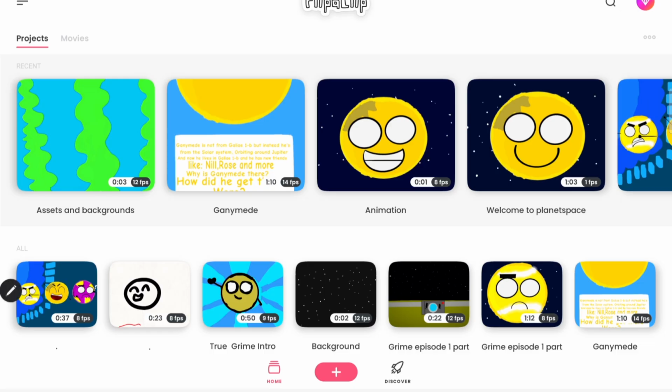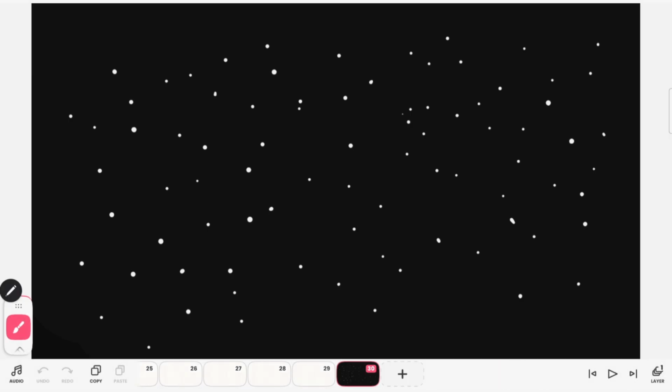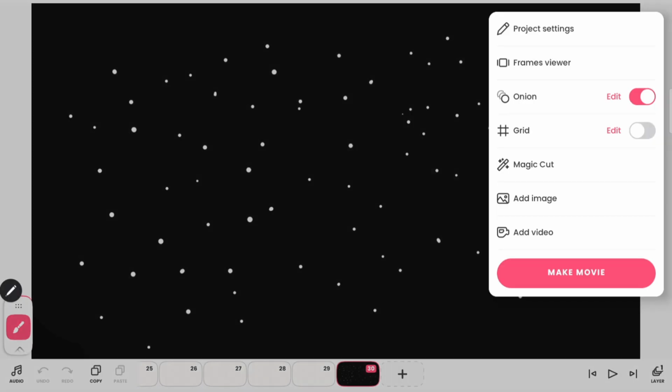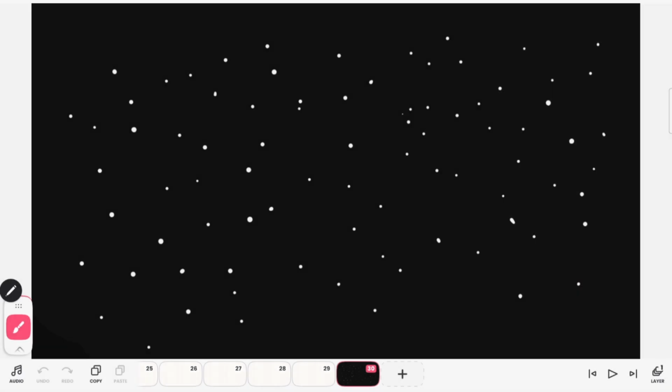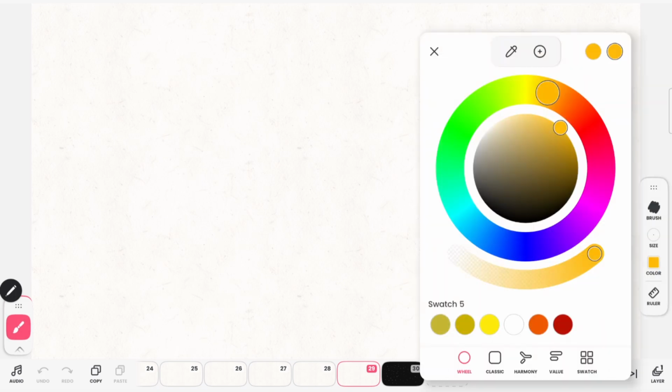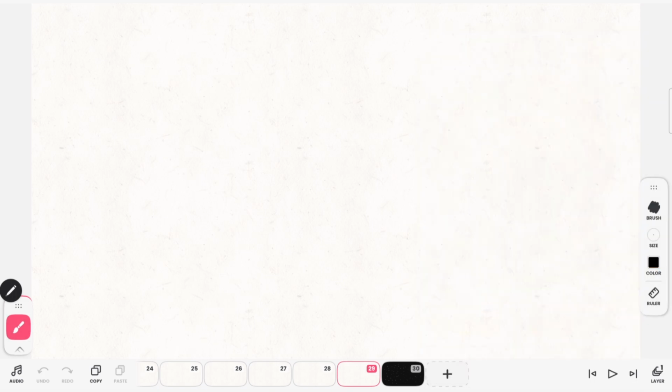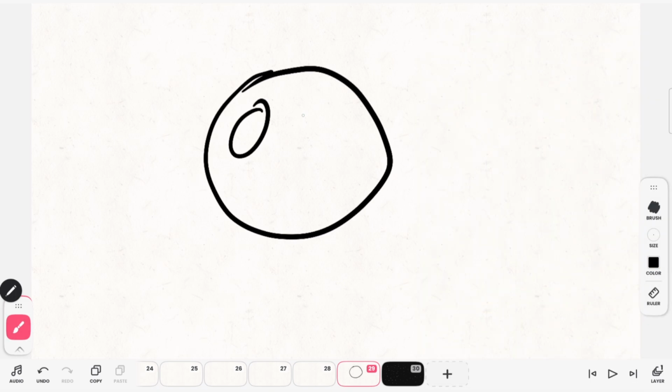Now this episode, we're not going to be actually animating. We're just going to go in here and today we'll learn the basics of flipaclip. See this pen right here? Might want to go into a white background. This pen is where you can draw stuff. Just draw something really quickly.